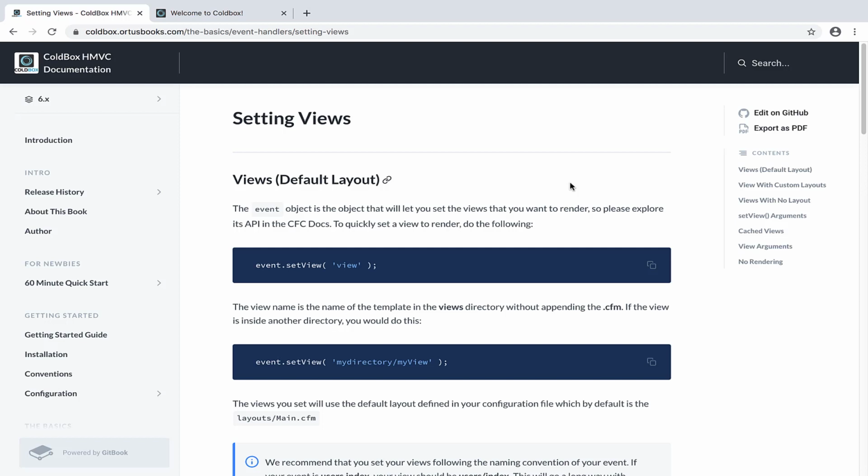You simply call setView and pass the name of the view that you want to use. The name is actually the file under your views folder minus the .cfm extension. For example, if you want to use a view called tabular in the users folder, you would do setView users/tabular, like we'll see in this upcoming demo.